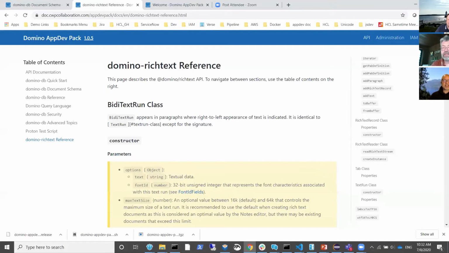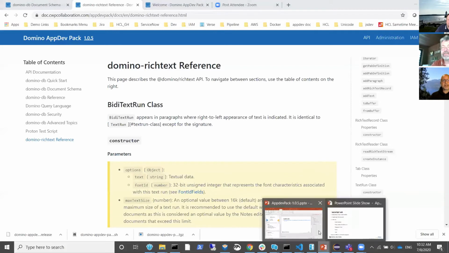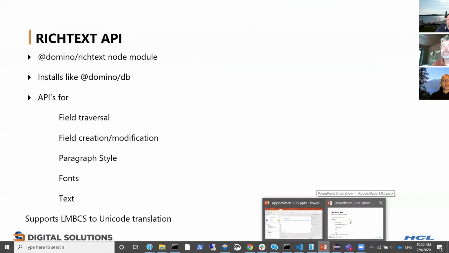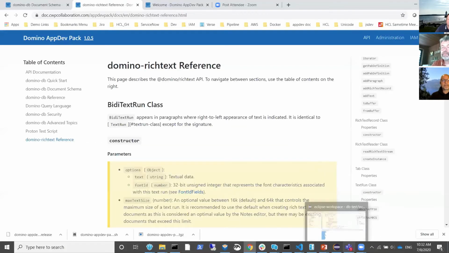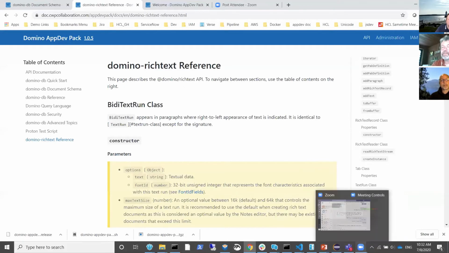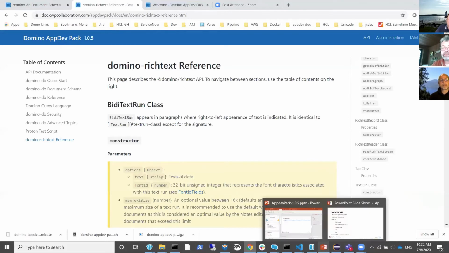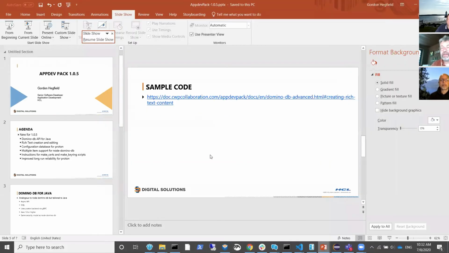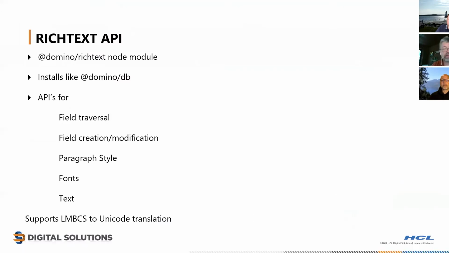Any questions on that? So this part of the API is basically a helper for the raw data that comes from the regular Domino DB rich text part, right? Yes, right. Like I said, it's a work in progress, like many things, but it's a start.